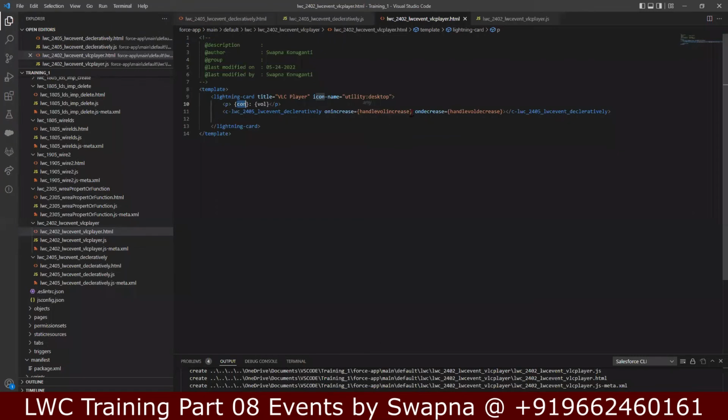Clear how to fire the event, how to handle the event? Yeah, very clear.